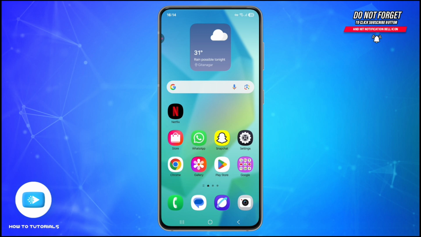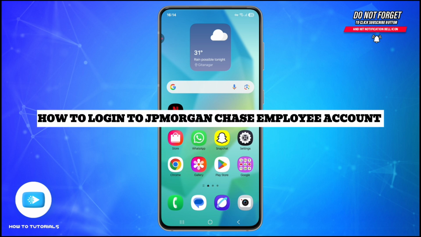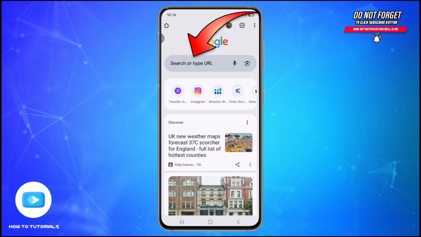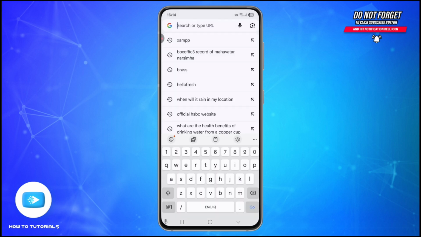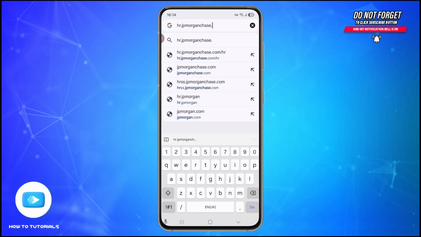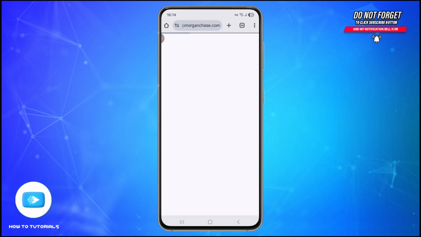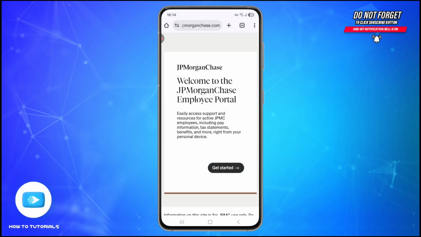If you need to access your JPMorgan Chase employee account, here's how to log in securely using your standard credentials. Open your browser, navigate to your search engine and go to hr.jpmorganchase.com. That's the official employee portal for Chase staff. Okay, let's get started with this one.